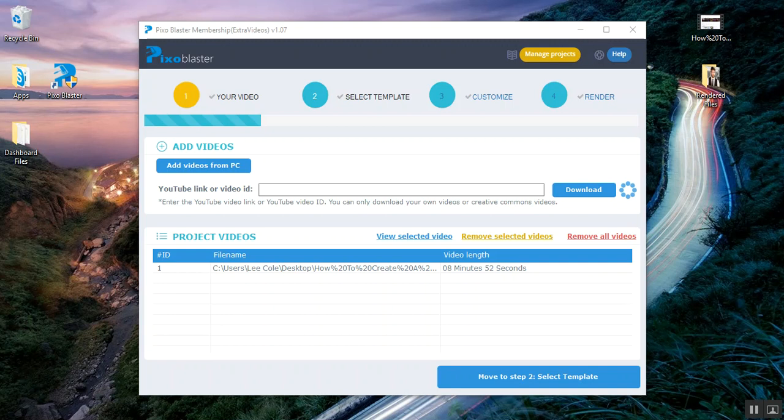Pixo Blaster does the following. It adds intros and outros to videos, but not just any. An intro or an outro is basically a very short video clip that precedes your video, and an outro would be a very short video clip that comes after your video. Now that in and of itself is cool, but these aren't just any intros and outros. These are spokesperson intros and outros. And I'm going to show you how this works in a minute.